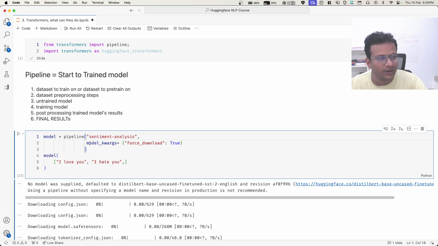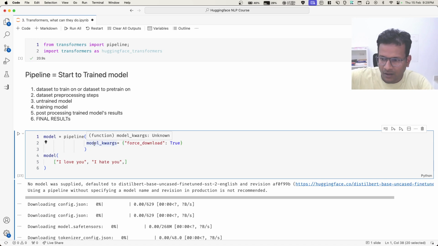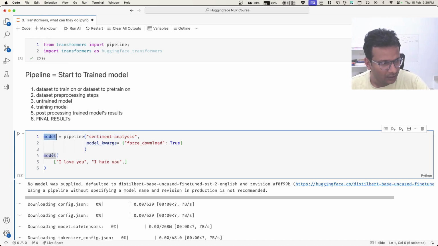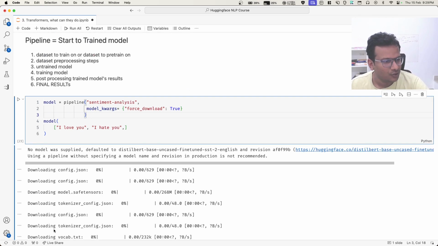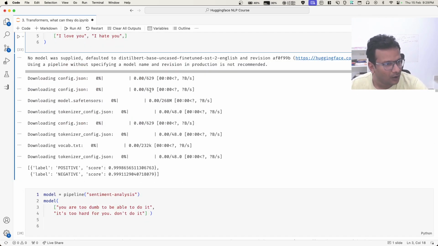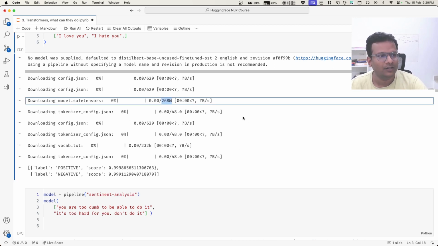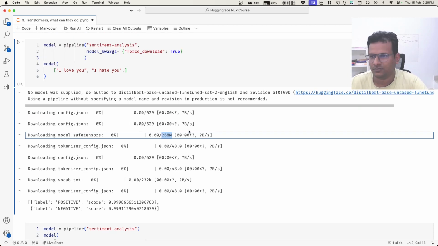So you say pipeline, you say sentiment analysis, and here I have specified this extra argument. model_kwargs: kwargs stands for keyword arguments. I'm just setting force download to true because I want to show you that every time we execute this, an already trained model is being downloaded from the internet for us to use. So I download the model and I say, I love you and I hate you. And of course, as we expect, it should give us predictions. Here the downloading time, if you see, it downloads whatever. The actual mathematical intelligence which we need to download is 268 megabytes. In that, it can do sentiment classification, sentiment analysis.